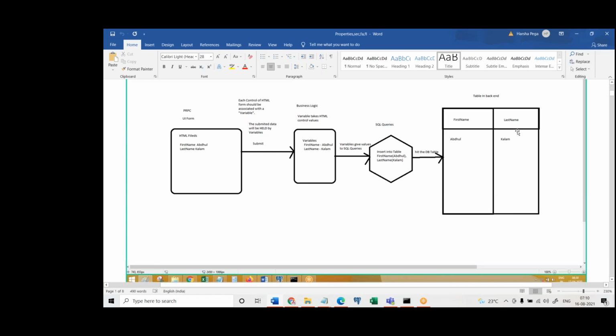Whenever you are working on any programming language, you need to write or implement everything related to all of this, the UI, variables, business logic, query preparation, and opening database connections. But when you are working with Pega, you need not create the business logic. Variables you may have to create, but business logic you need not create.